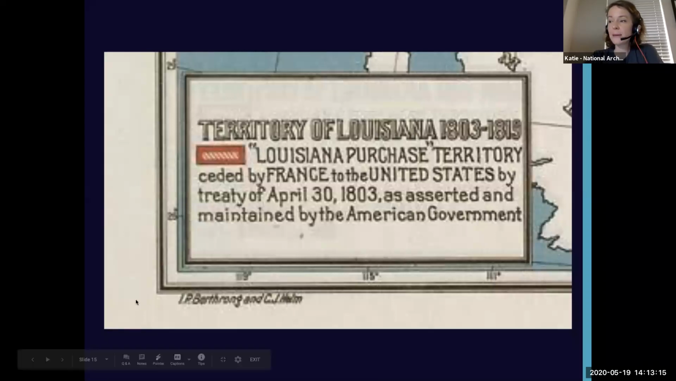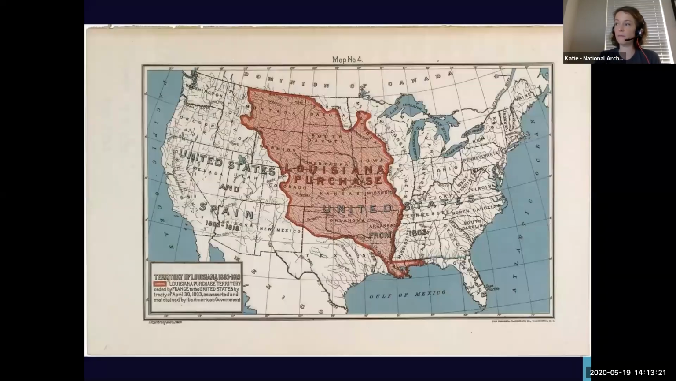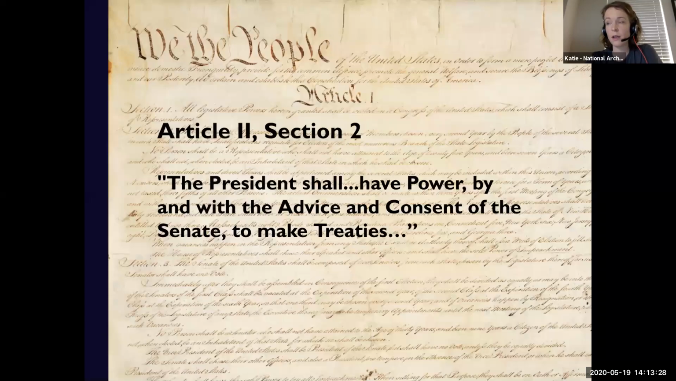So let's think about how we can connect this idea of a treaty that allows the United States to purchase this territory from France, and think about how we can connect it back to the Constitution. I'm going to show another excerpt from the Constitution. And according to what we see on the screen, who has the power to make treaties? Take a look at that text and see if you can decide, who does the Constitution give the powers to create treaties, to make treaties?